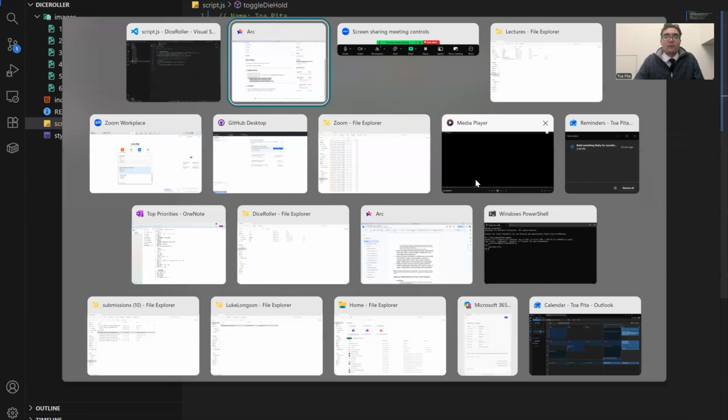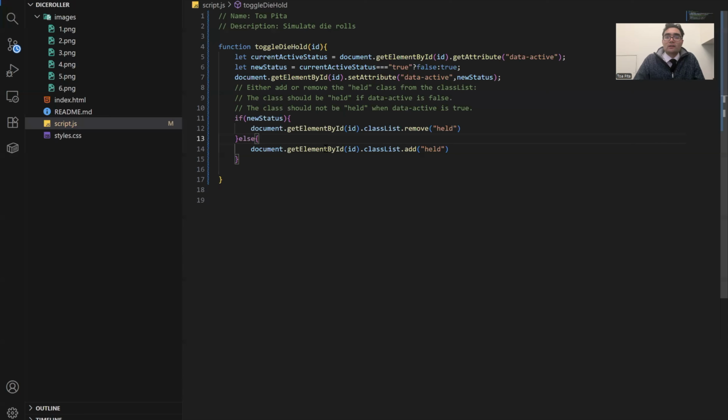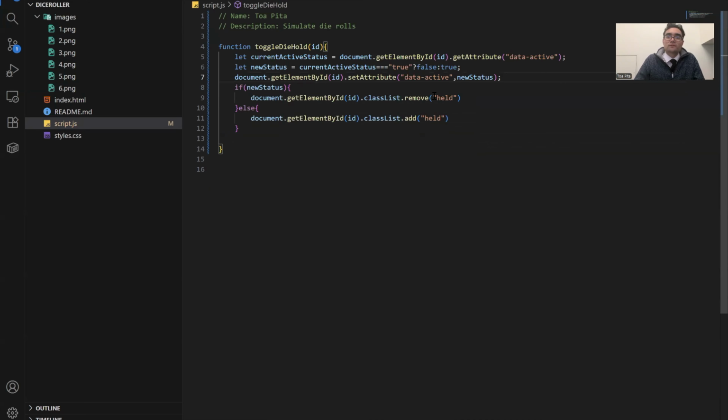Let's go see if that worked. And it did. We can see that the class is expanding to have held, and then it's being removed when we click off of the die. So that correctly works. We can now toggle the class.